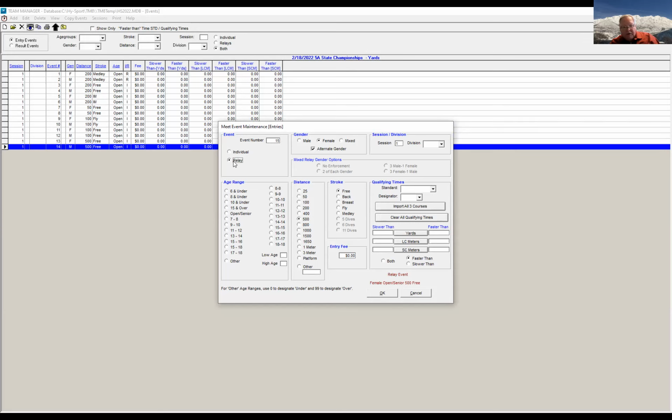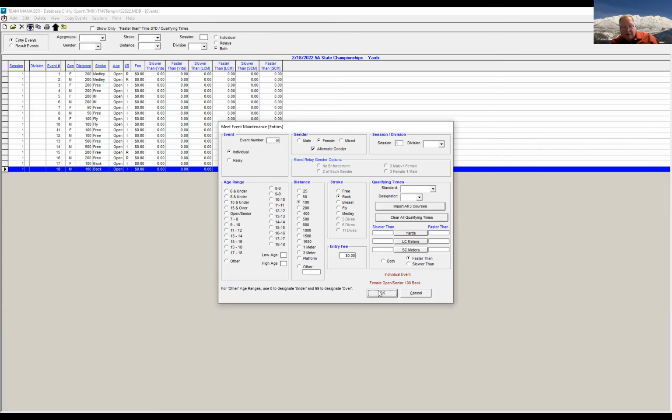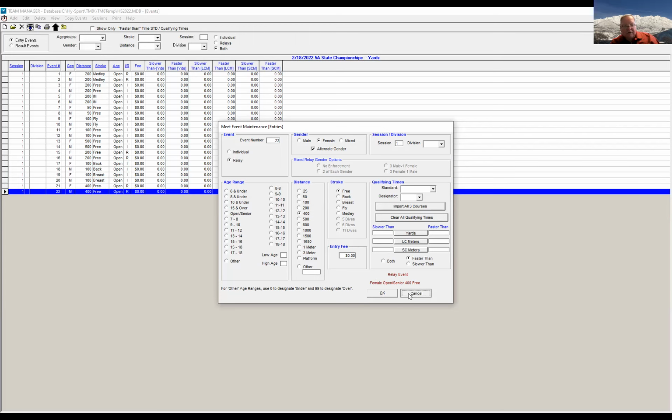Now you have to go up here and change this to relay. Open 200 free. You click me twice, remember, because you're going to put this in. Remember, we'll change that back to individual. Open 100 back. You click it twice to put in boys and girls. Open 100 breast. And then you go open again, relay. 400 free. Okay, and cancel, and you're done.